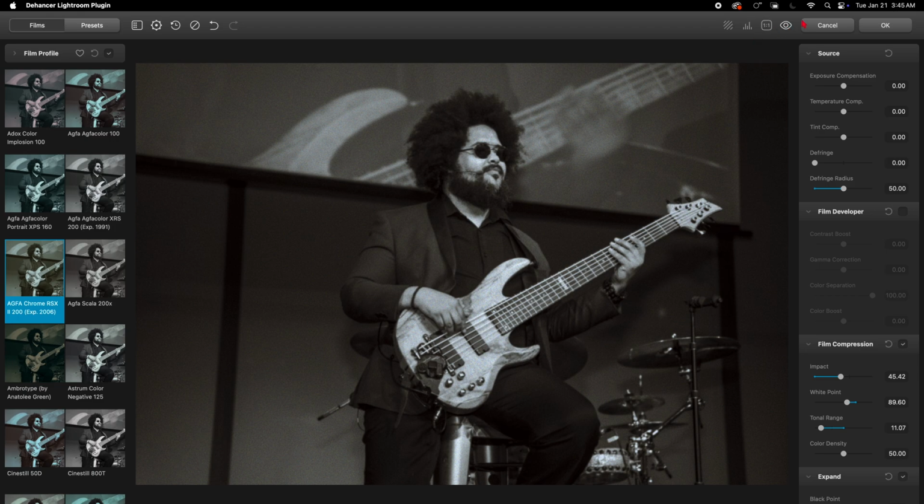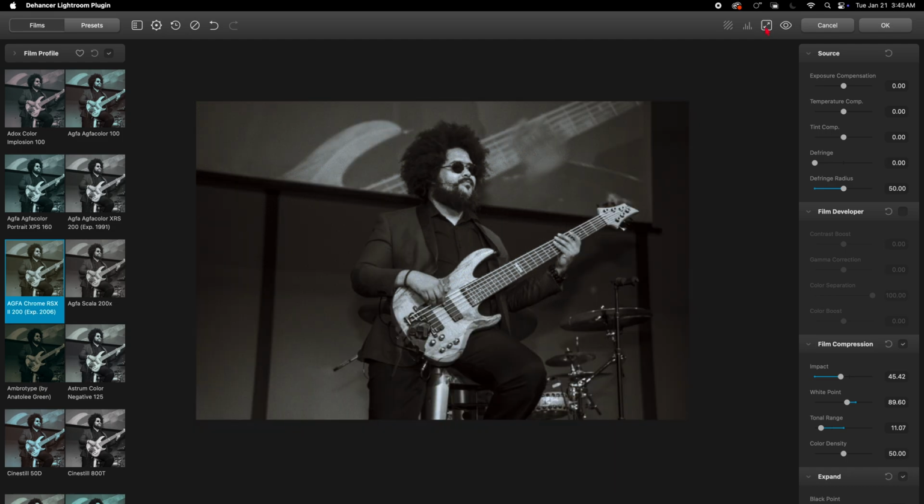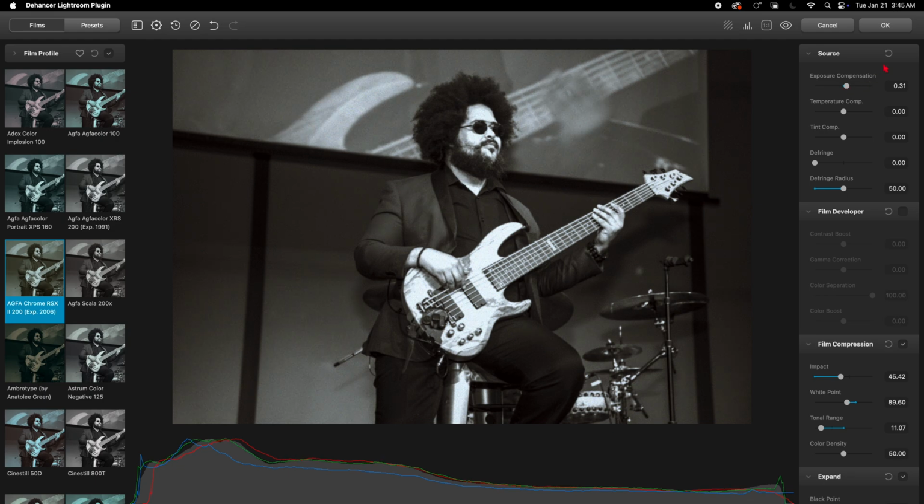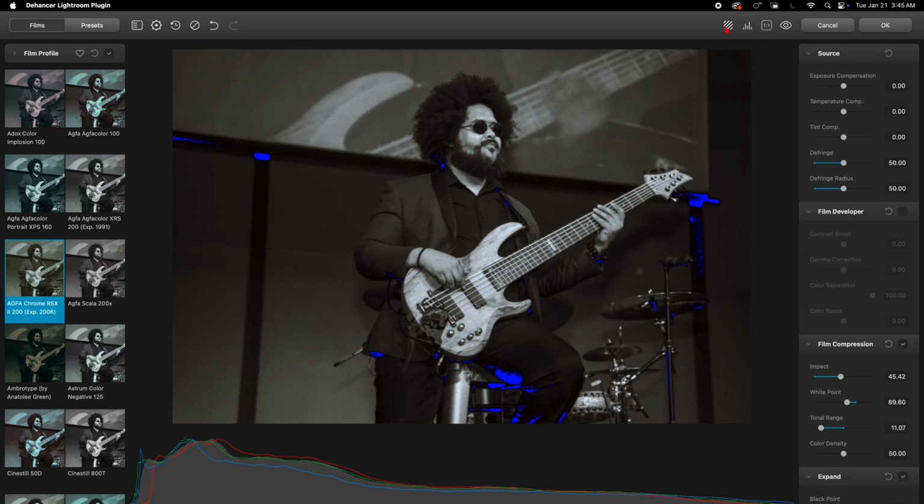You hit this here to see before and after. So right now, this is the before, this is the original file. This is after because it's applied this film emulation on it, Agfa Chrome RSX 200. This adjusts the size of the image for your view. This one gives you a little waveform, and it works just like your waveform in Lightroom, as far as I can tell. When you adjust the exposure, it moves up and down. You can then hit reset. This is pretty straightforward, I think. You see a little counterclockwise circle with an arrow. It means reset. And this one, you can turn on peaking.